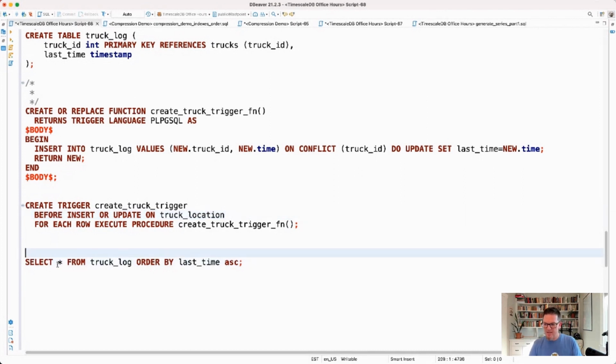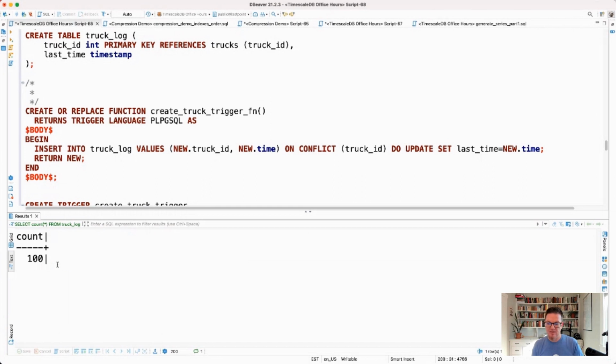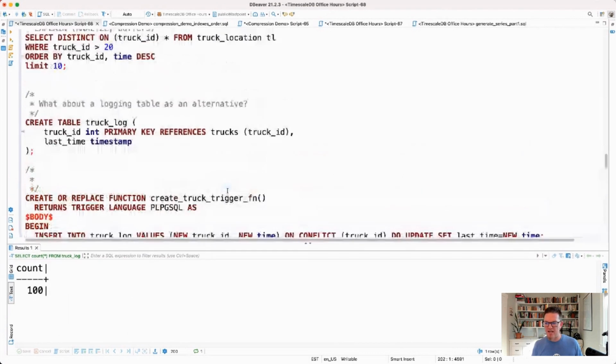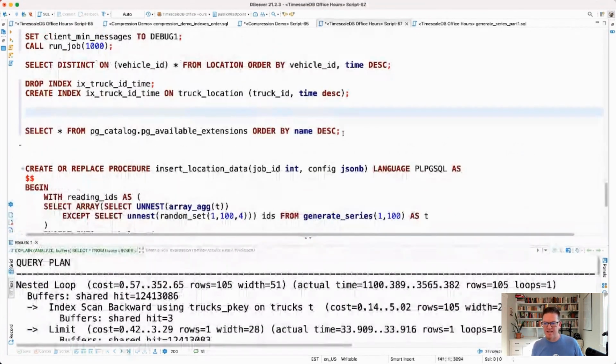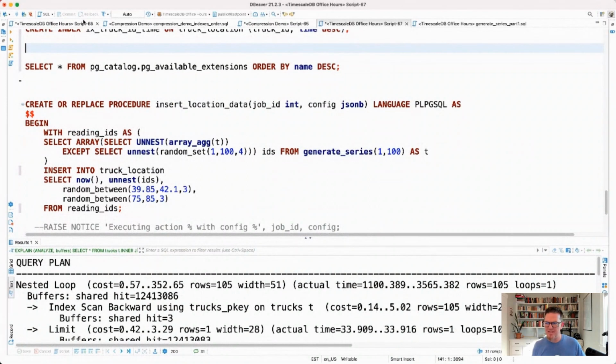Let's say select count from truck log. I expect 100. And the reason not 105 is, remember, I'm only inserting data that timed. Oh, I guess I didn't have that in here. My apologies. I set up this other, or did I?